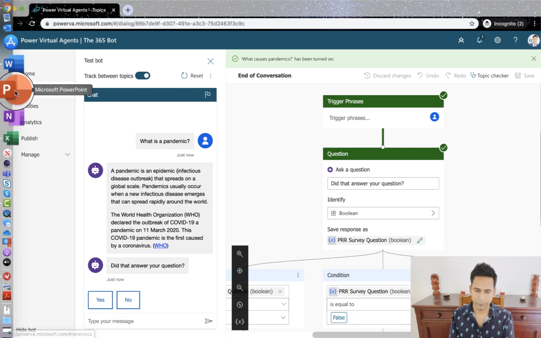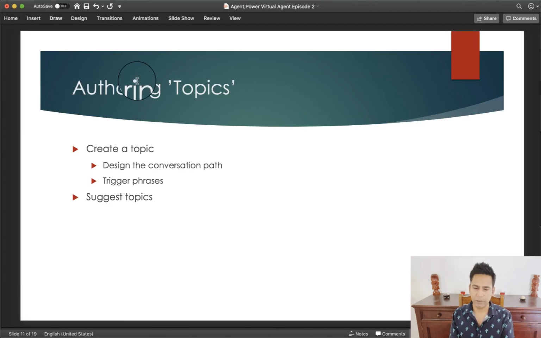So go back. We've understood authoring topics. We've designed the conversation part with different nodes. We understood about triggered phrases. They are the ones which trigger your entire chat and how it will pan out within the structure or design you have created in your Power Virtual Agent. We have learned how to create or use suggest topics.